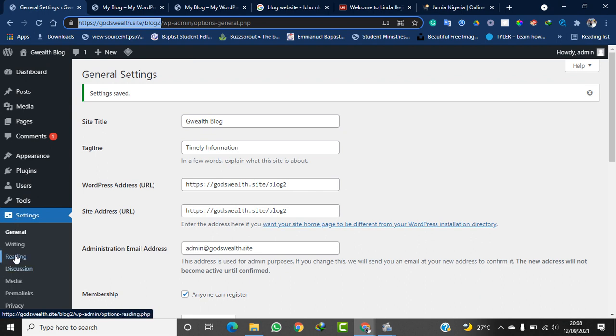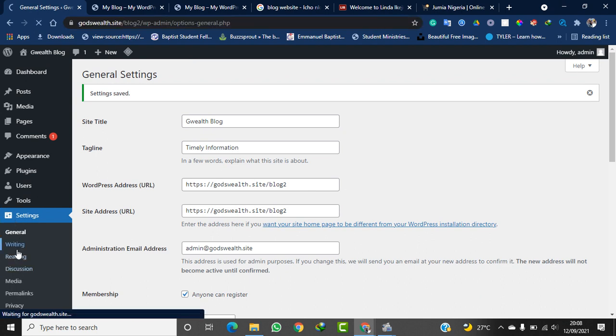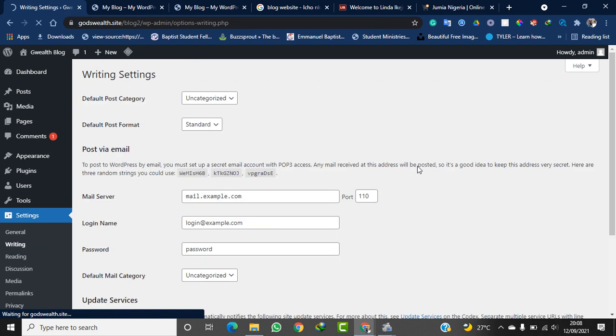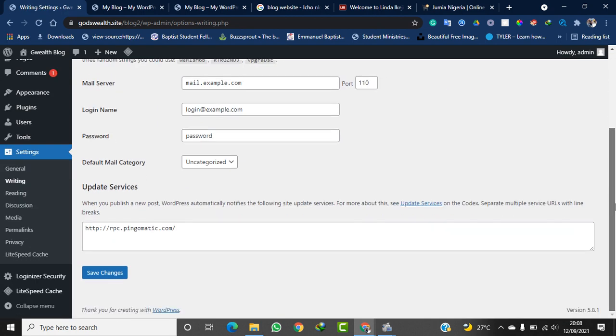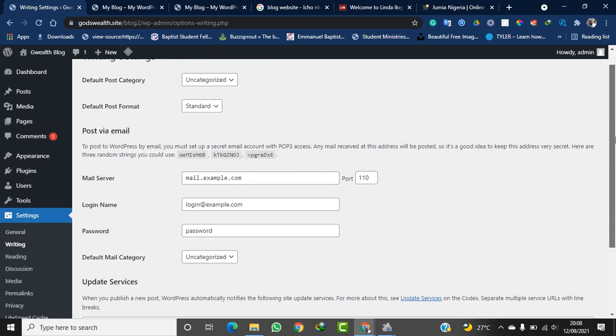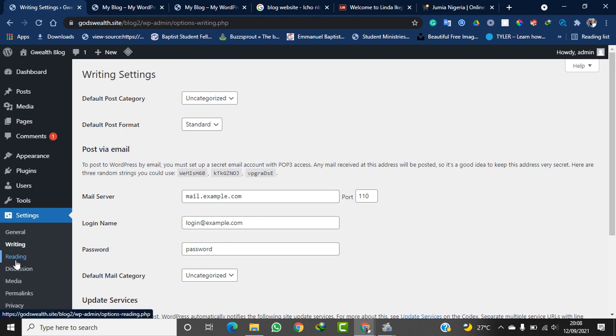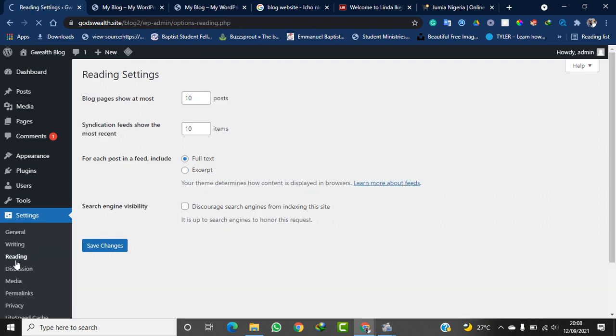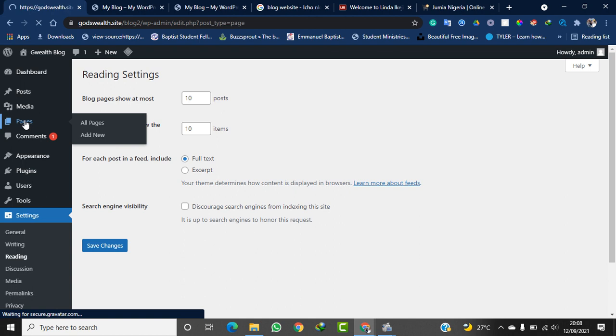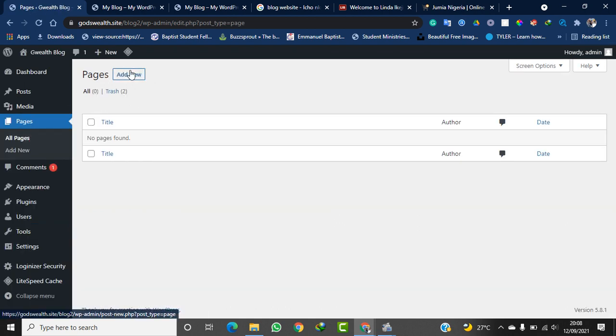So let's move to writings. Under this writing, you don't need to touch anything. So what we move to now is reading. Under this reading, there is a setting here that ought to be here, but because we've deleted all the pages, let's go back to the pages and I'll show you what I'm talking about.